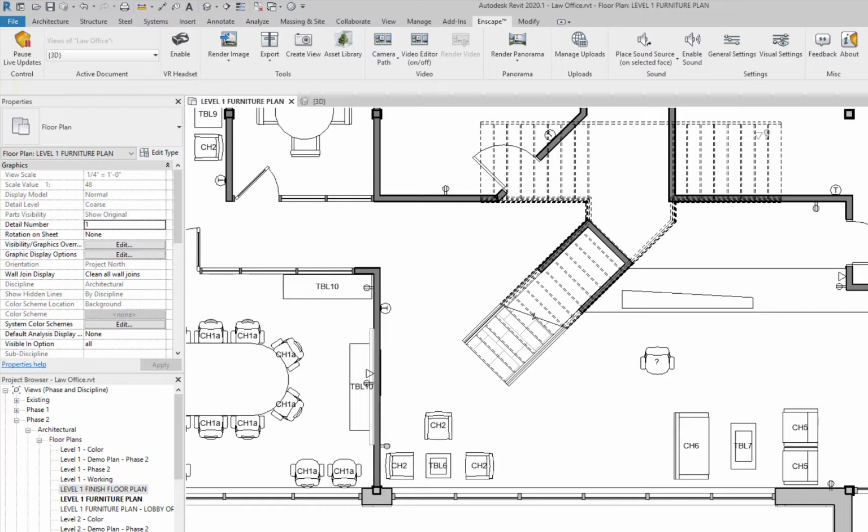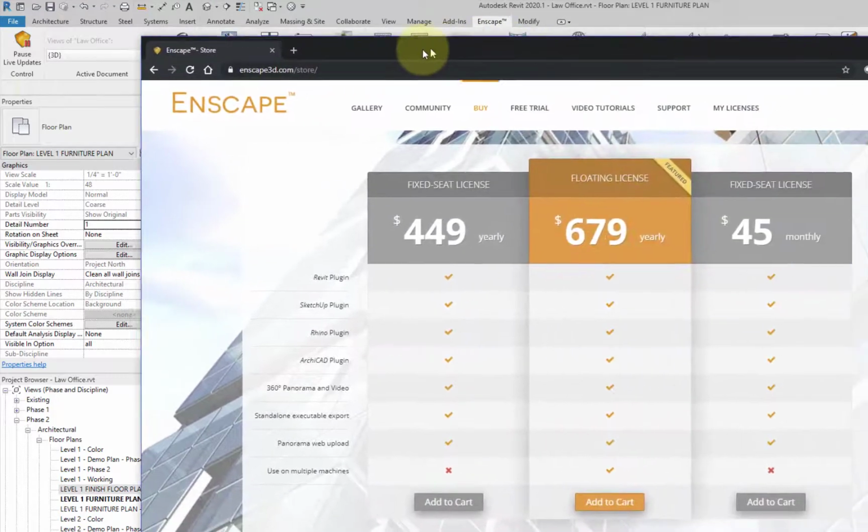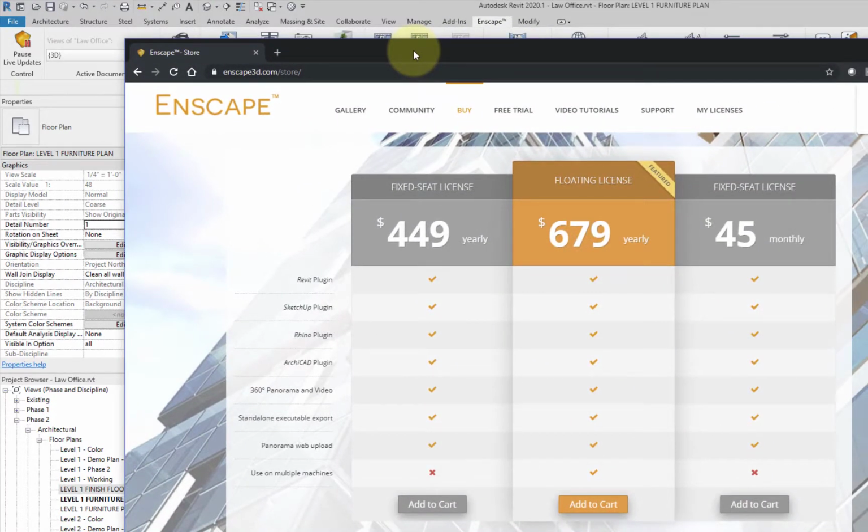And then finally, we'll talk about the cost and licensing options. Here's the current Enscape website. If we go to the Buy link, we'll see there's a fixed seat license for $449 a year for an individual. There's a floating license for $679. This allows a certain number of floating licenses to be used by an unlimited number of people, say in an office, an architecture or MEP or structural office.